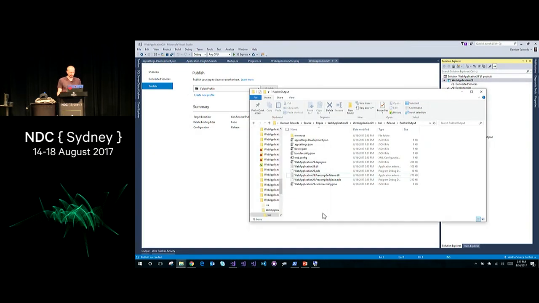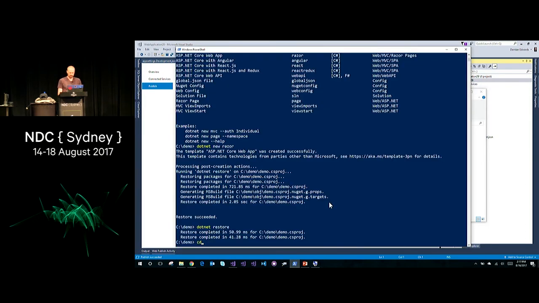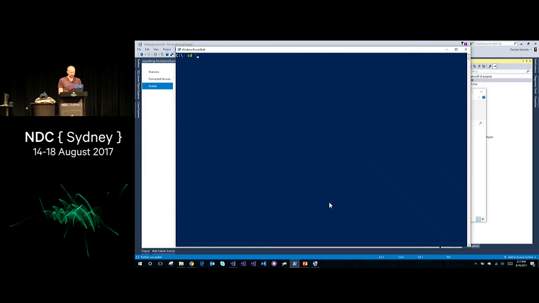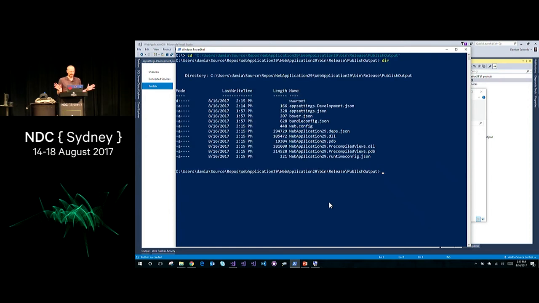Well, how fast does it start up after I've published it? Well, let's go and try that. So I'm going to go down to the command line. We'll clear this out. I'm going to change to that directory. So here I am in the publish output of the thing I just ran. Okay? Or I just published, sorry. And I will execute it.